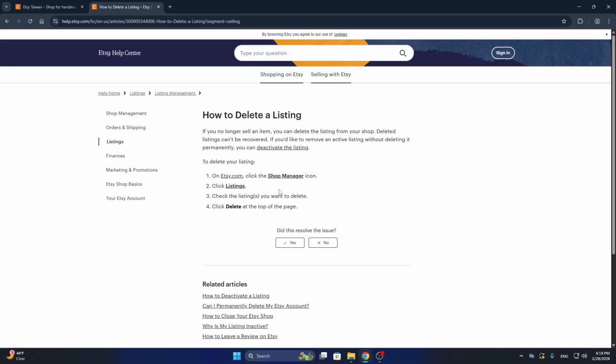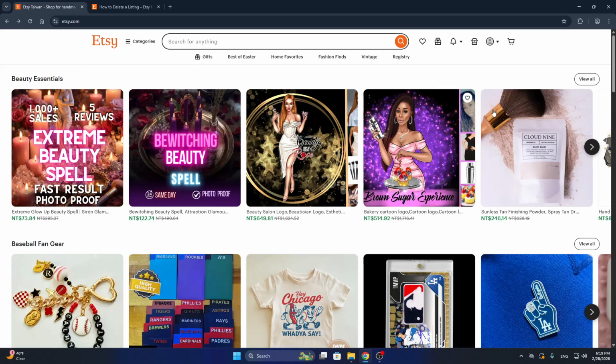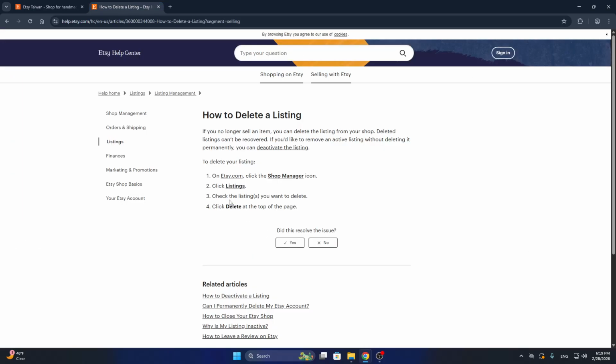So check them in the checkbox next to every listing name that you want to delete, and once you've done that, you can click the delete button at the top of the page that's going to appear in your shop manager. Once you click delete, be sure you want to delete it, because once you click on that button, it's going to remove it from your store and you're not going to be able to take it back. So if you really want to delete them, follow the steps right here and that's how it's done.